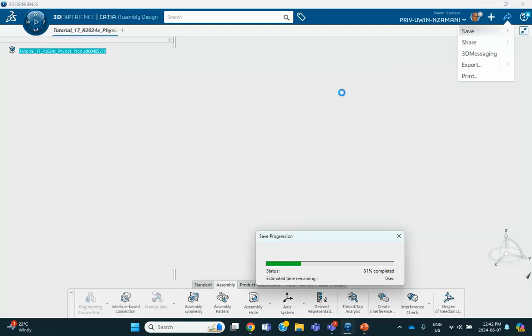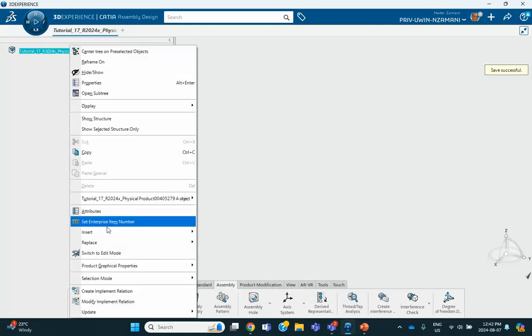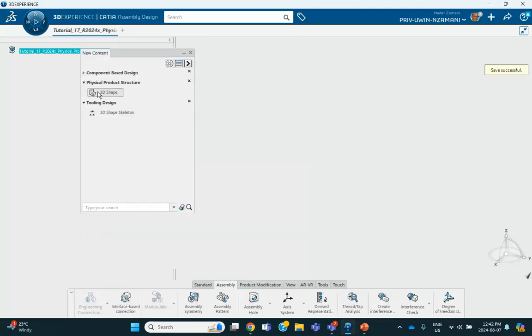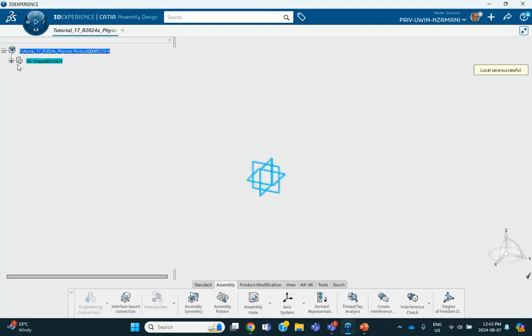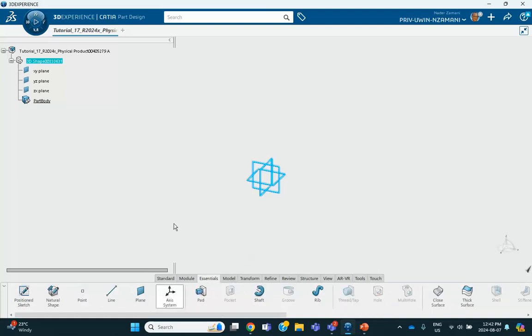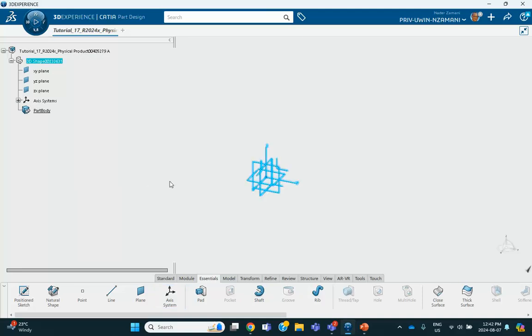All right, so we put the cursor on the top, right click, insert a 3D shape. It doesn't matter which one of these you pick, but I'll pick the top one, 3D shape. And notice that it did create a 3D shape for me. I want to get into that part and create an axis system. If you look under Essentials, here's the axis system. It creates an axis system there, and I'm going to use that in future. It's right here.